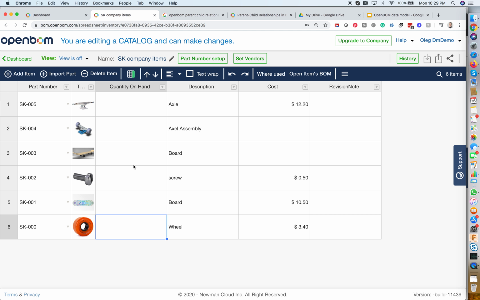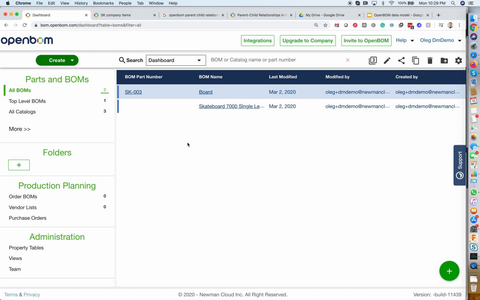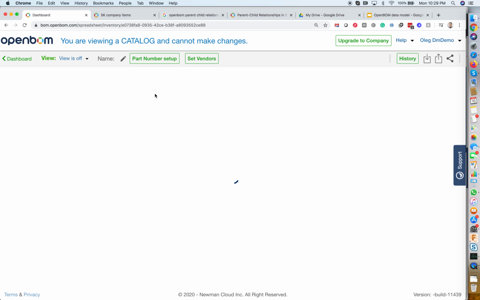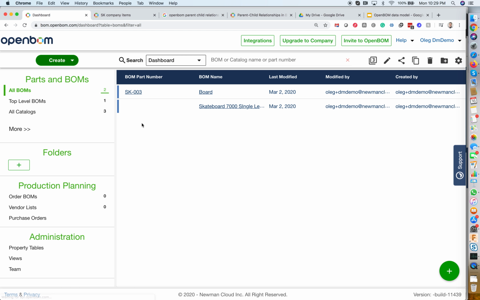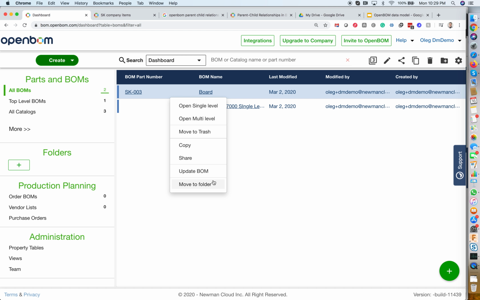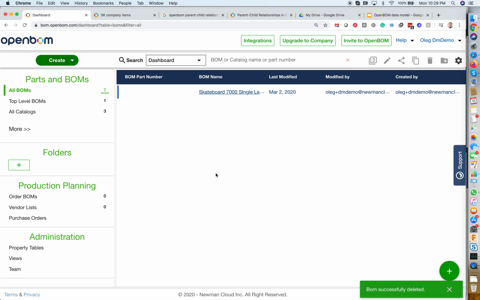Now I will show you how we can create a bill of materials and how OpenBOM will create these parent-child relationships. Before going over there, let me go to OpenBOM and find this catalog. So this is the catalog. Let me delete all the BOMs that I have, so that they will not create anything. Keep in mind, OpenBOM is preserving all data, and if you have bills of materials with part numbers, OpenBOM automatically creates relationships. So if you have some other BOMs in your account, all information is interconnected.